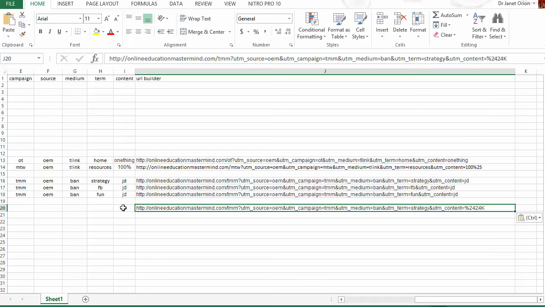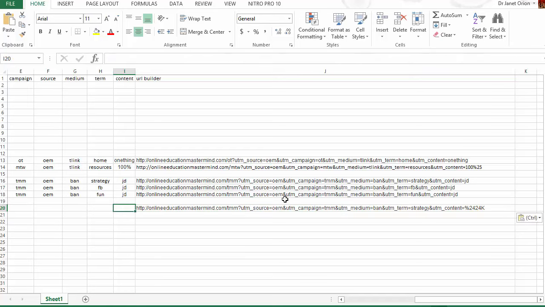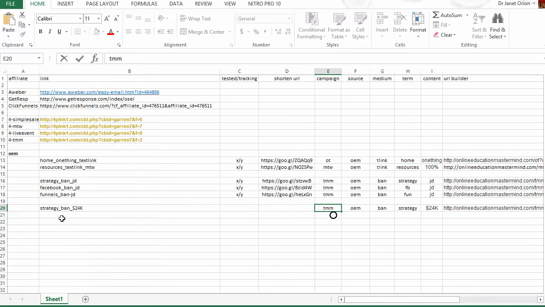And then I'm going to backtrack. Yep, it's got the 24K in there. My content is going to be 24K, $24,000. The term is, of course, the page that it's on, the strategy. The medium is banner, put ban there. The source is OEM, and the campaign is TMM. Scroll over to the left here. Yep, this is strategy banner, 24,000.